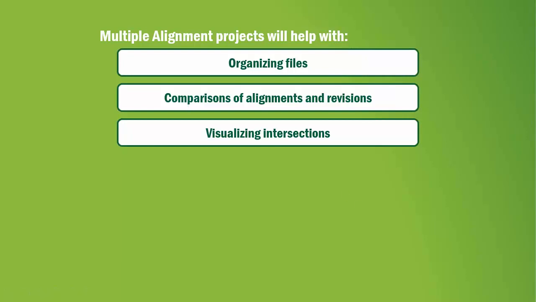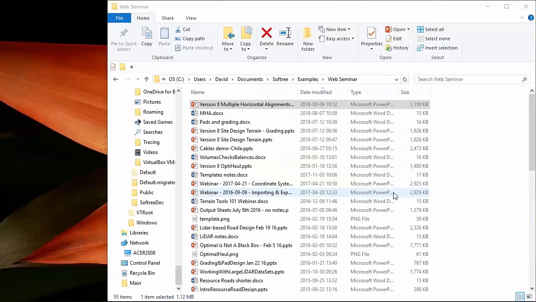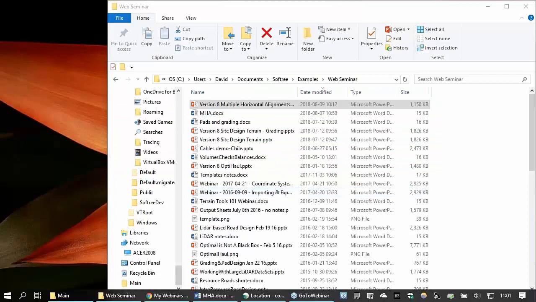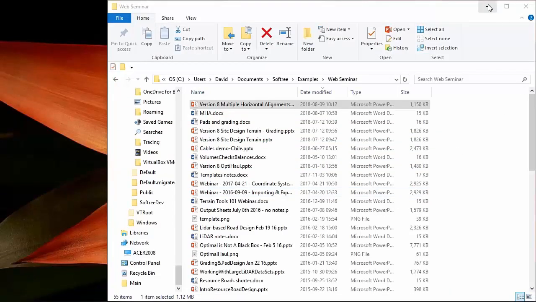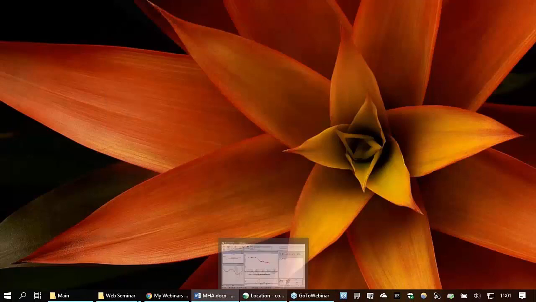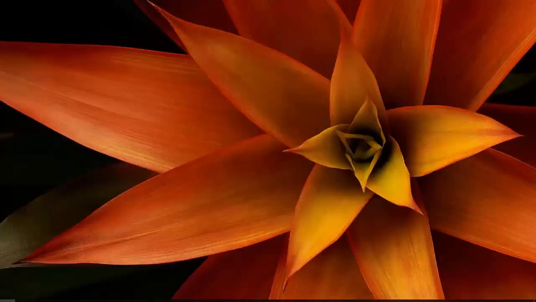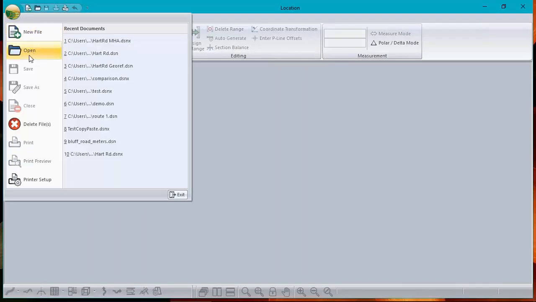The other thing I'm going to show you is how you can use the multiple horizontal alignments to compare different alignments and to visualize intersections. Okay, well, let's just take a look at an example. I've got one already open here, but I'm going to start right from scratch. Just going to open up the location module, and I'm going to open up a design.